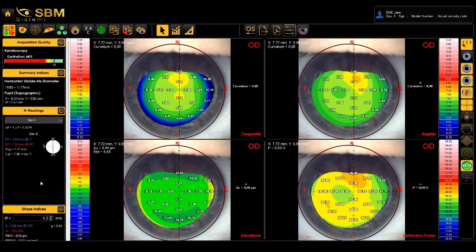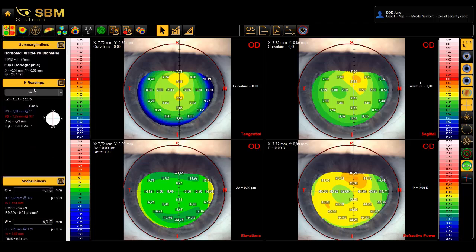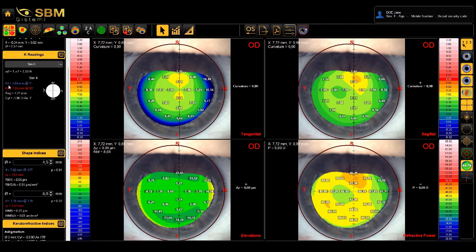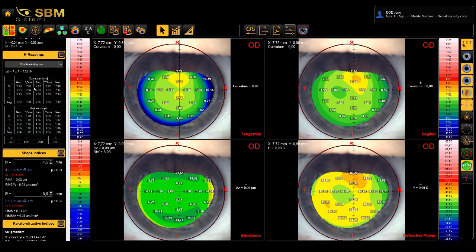On the left side of the screen, we have several additional information, like summary indexes, K readings, including K1, K2, average K, and cylinder. From the drop-down menu, we have the possibility to see meridians at 3 millimeters of diameter, 5 and 7. We have as well the hemimeridians and the peripheral degrees.